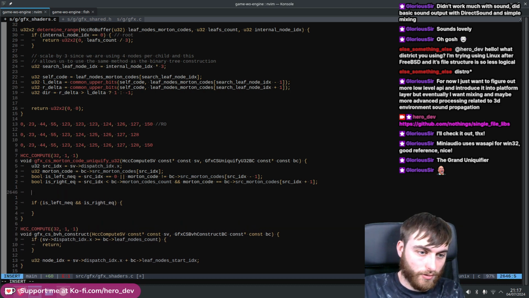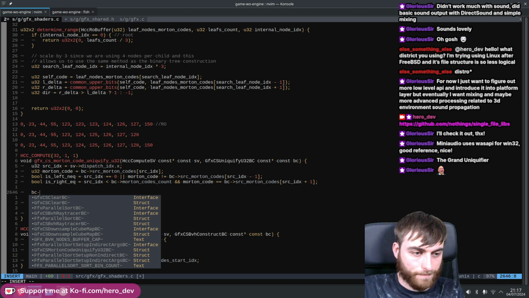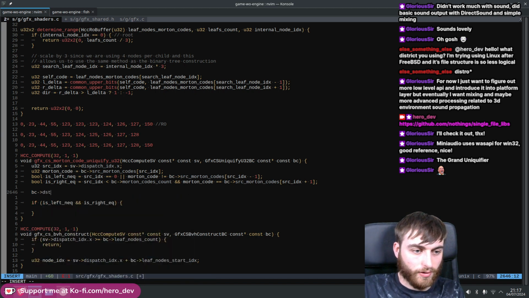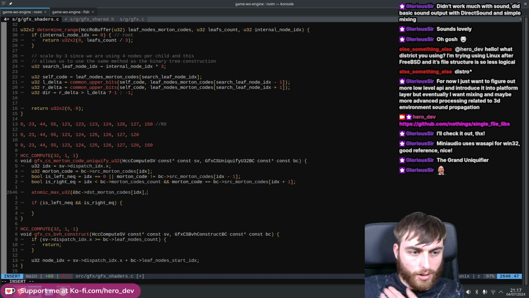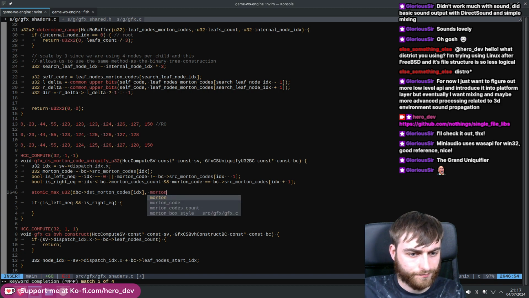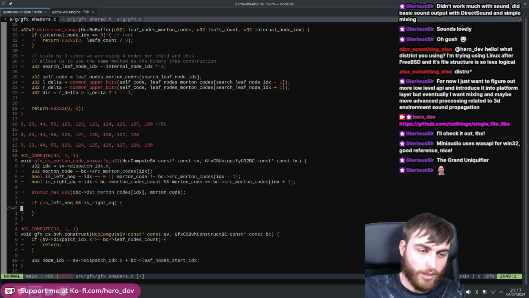So you always say destination Morton codes, and we'll do a lovely atomic max, E32. I guess just call it index, right? Equals whatever your Morton code is. So you always try and do that. Now from here is when you'll try and increment the ones after you.